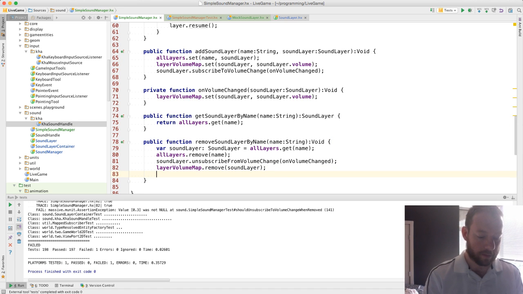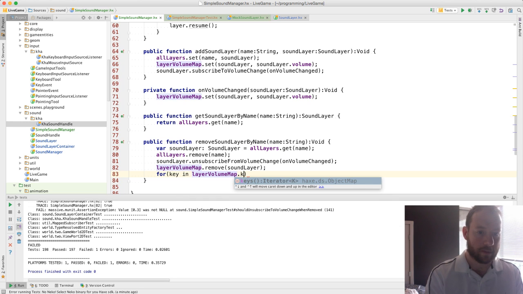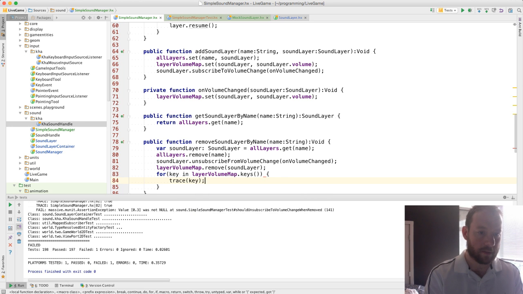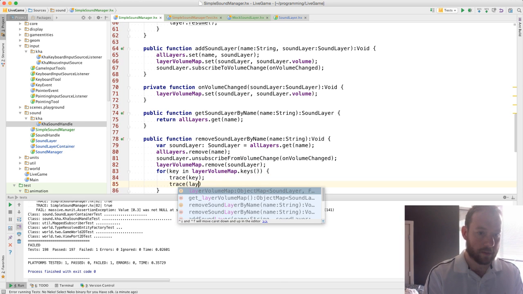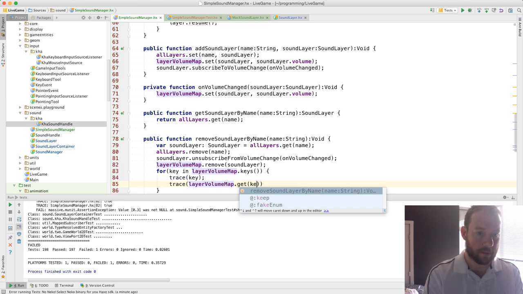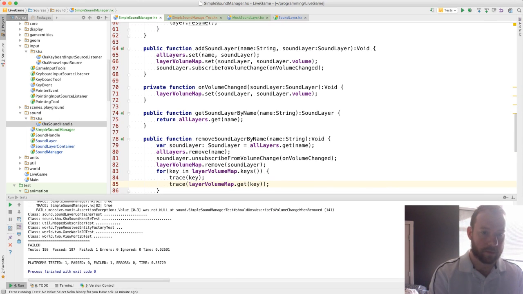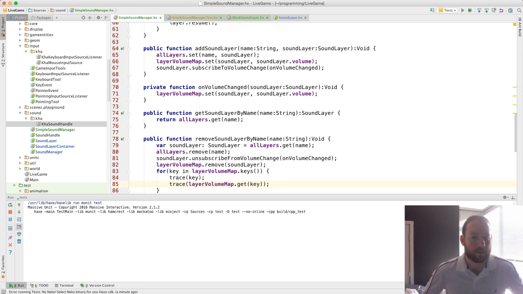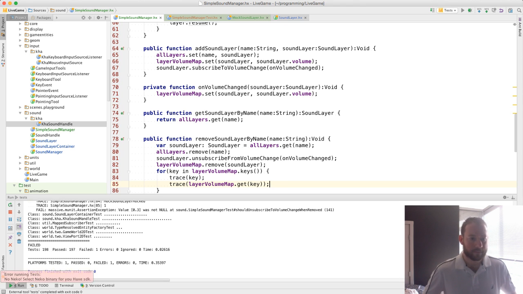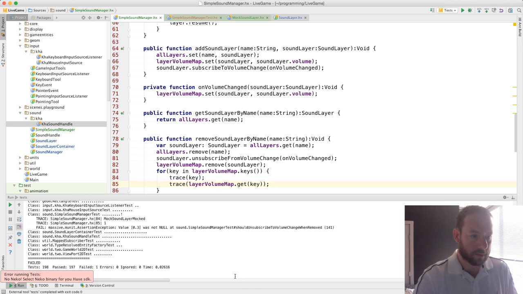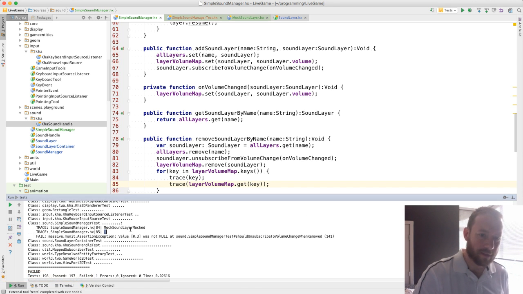See if we can see trace. Okay, for key in layer volume map keys, trace key, trace layer volume map get key. Oops. See if this gives us any insight. So key is mod. See, it isn't actually being removed, is it?